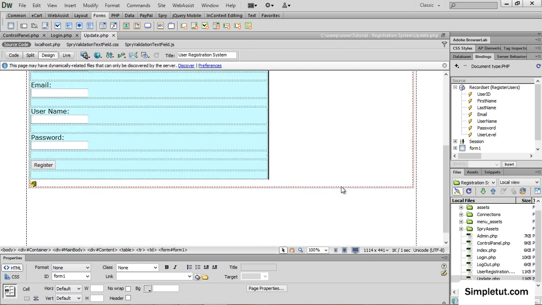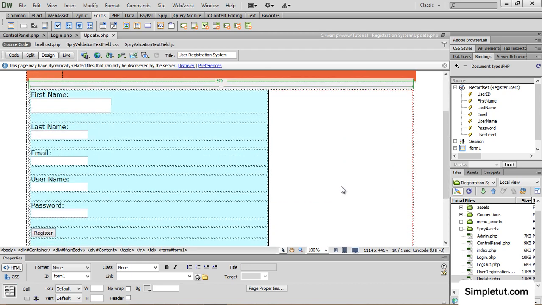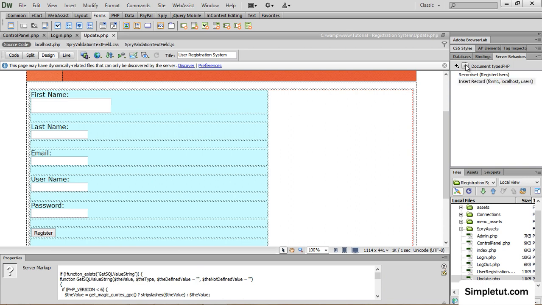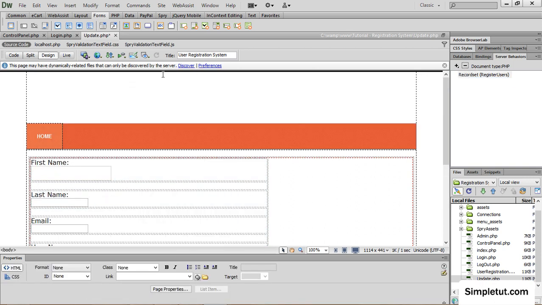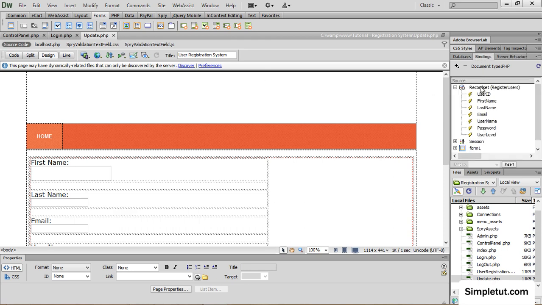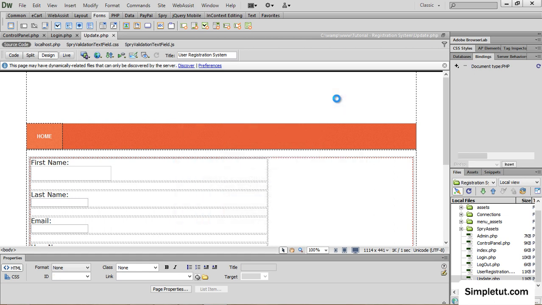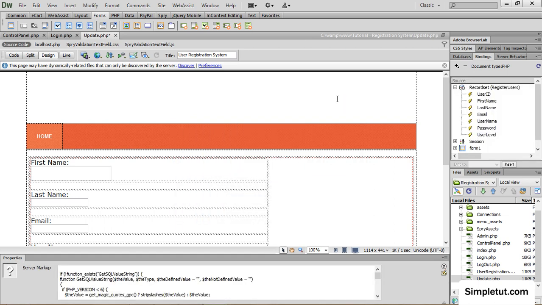But we're going to need to make some changes to actually make this function properly to update our users' information. So I'm going to come to my server behaviors panel, and I'm going to remove the insert record server behavior. Again, this won't affect our registration page. This is our update page. So I'm going to leave the record set alone, but what I need to do is select the record set, and filter this based on the username. In the URL parameter, username must be spelt the same, and I'm going to click OK. And that will go ahead and update our server behavior for us.